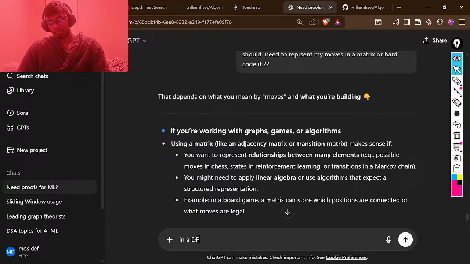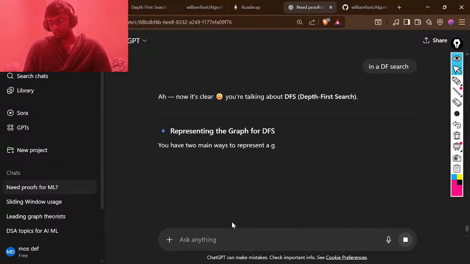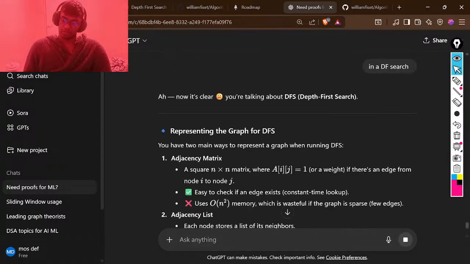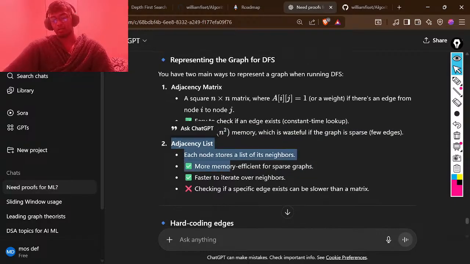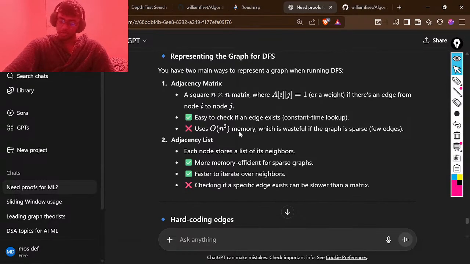Talking about depth first, representing the graph: adjacency matrix, easy to check if an edge exists. Adjacency list is what I meant. It's best for graphs that span few edges. Easy to check, faster to iterate over neighbors. Okay, easy to just check if it exists. If it exists, it will return some sort of non-zero value. How do I actually check it?